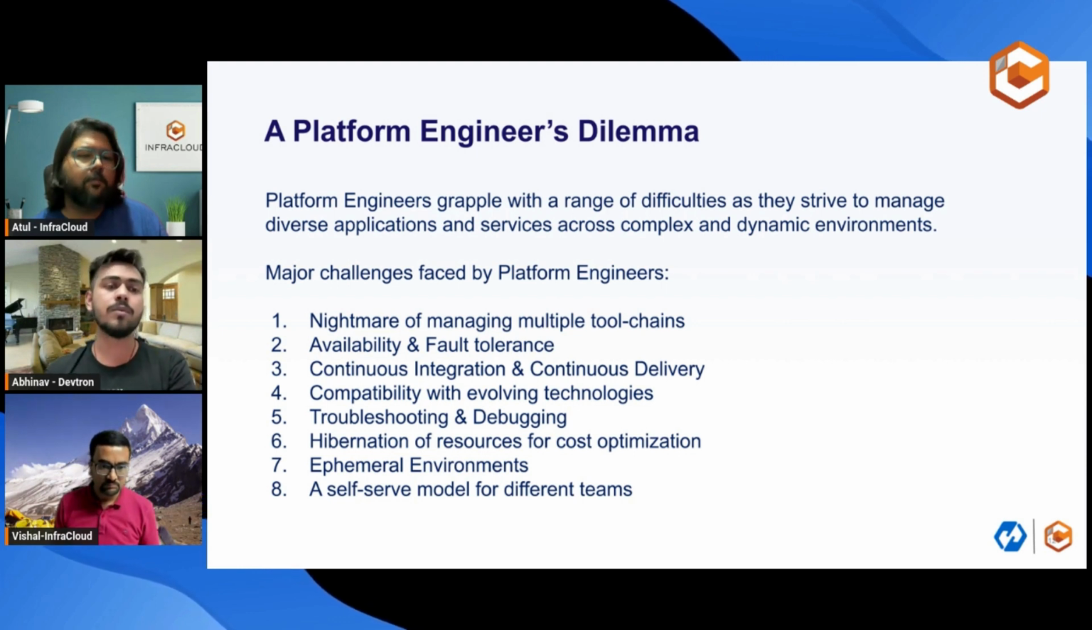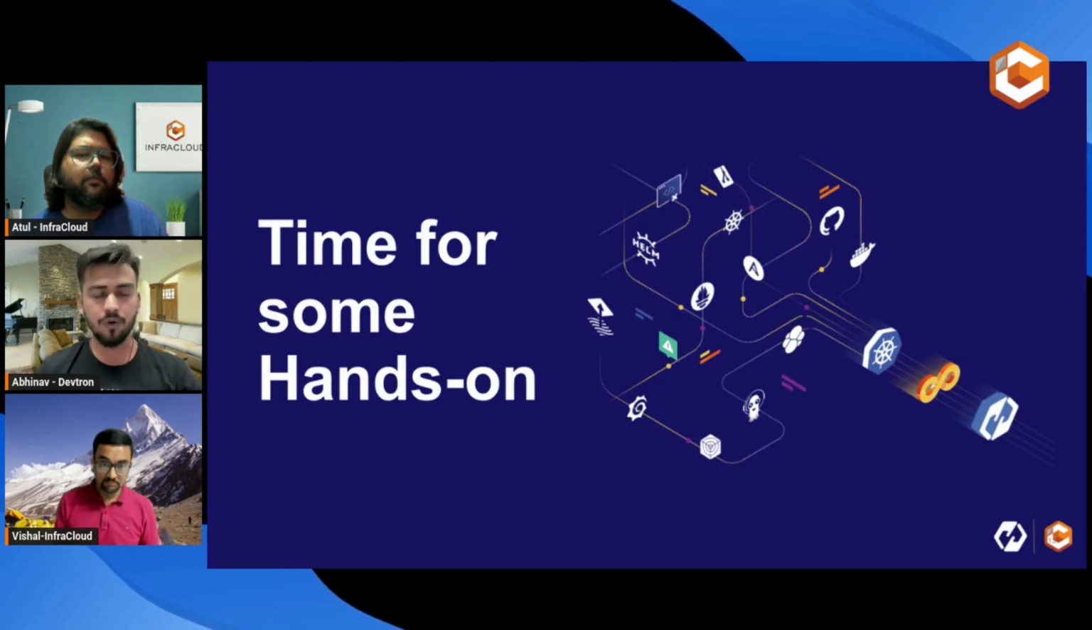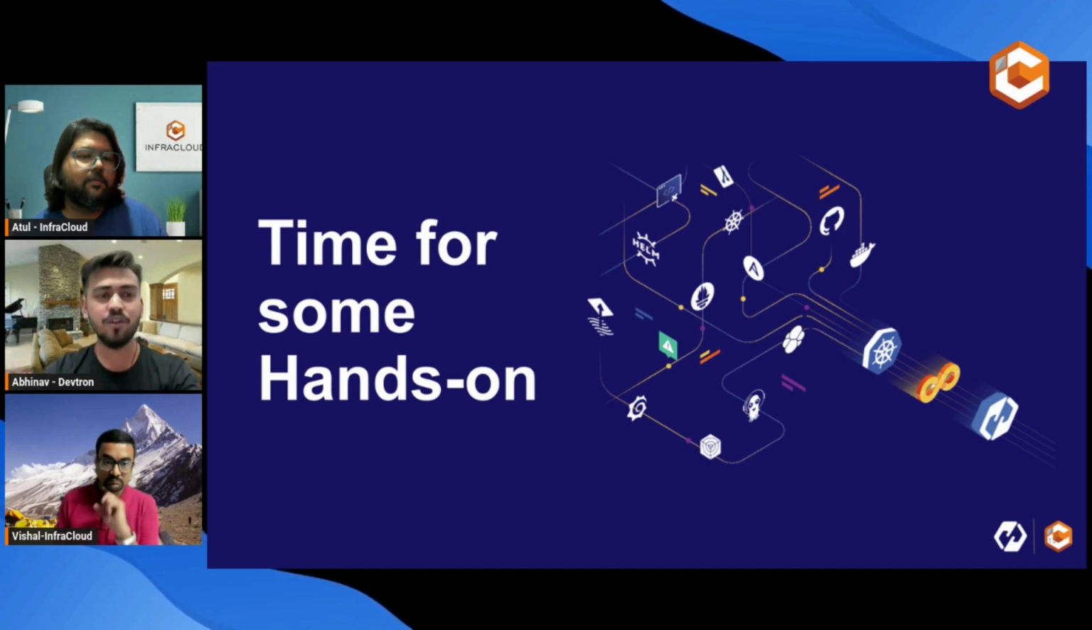So the different teams can work on their different projects, and everything is isolated from each other, right? So providing such, or building such a self-serve model, is again one of the most difficult things here. So these are a couple of dilemmas of a platform engineer. Now it's time for some hands-on.